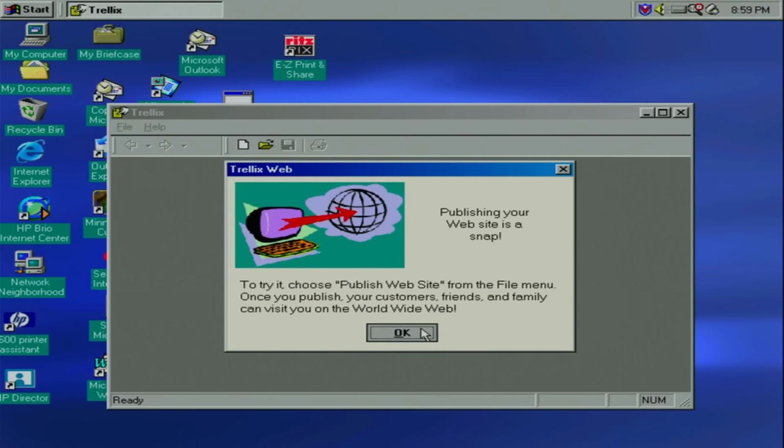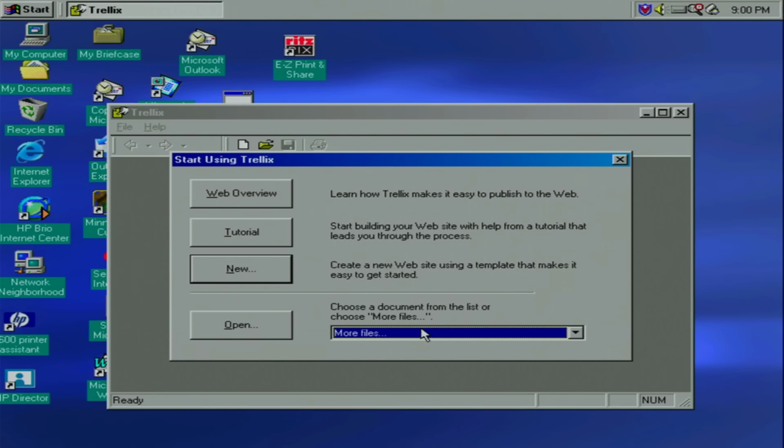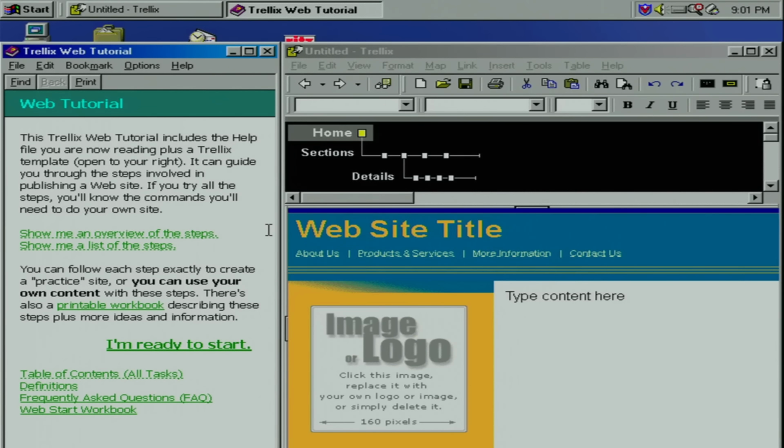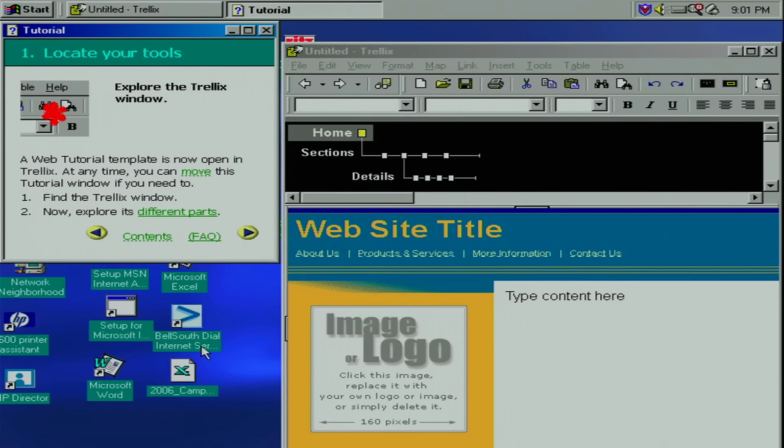Okay. Start building your website with the help from a tutorial that leads you through the process. Alright, now I can finally get that website built. You know what, let's go through it. I will humor you. Oh man, that is one 90s chic website. Alright, I'm ready to start. Ooh, this looks kinda complicated. Let's see, I bet we can jump in.